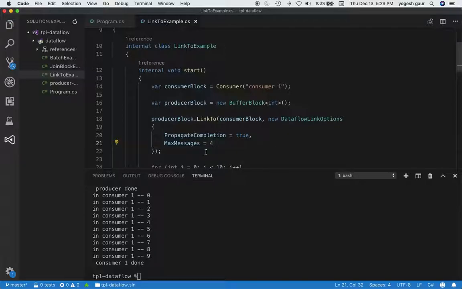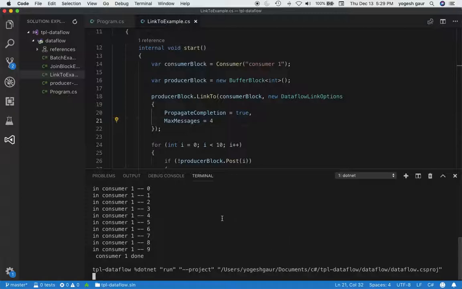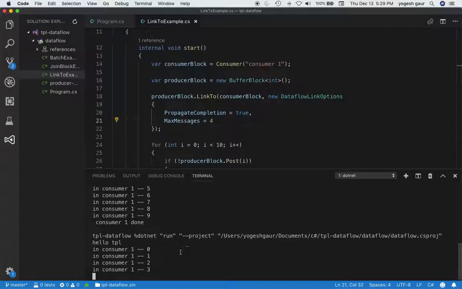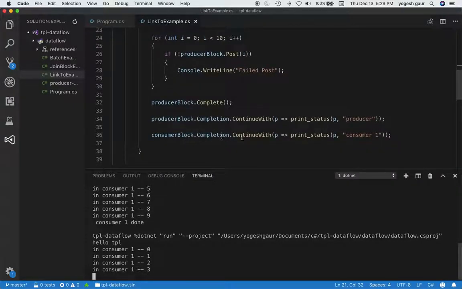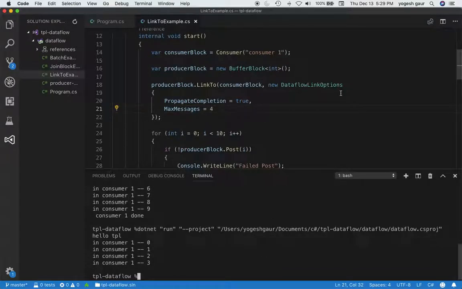So you can see that from the producer block to the consumer block, only 4 messages can be handled, and after that it will stop receiving any more messages. If I run this, let's see what result I get. Here it is interesting: it prints hello TPL with the consumer got 4 messages, and that's it. Our workflow really never completed here in terms of the consumer block completion. That is a little bit harder to grasp, and it can be problematic, and you may have to fix this manually.